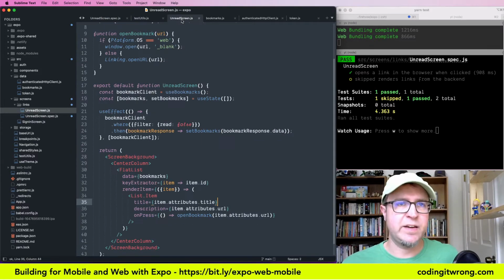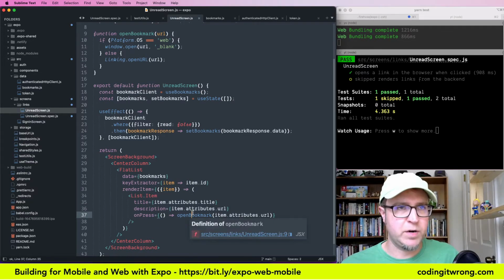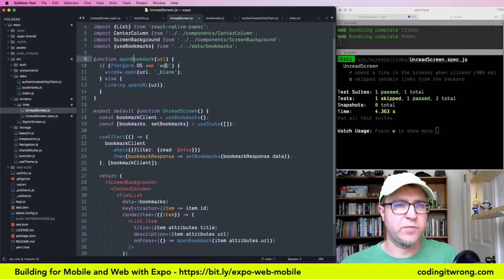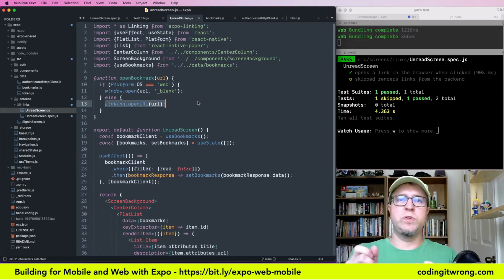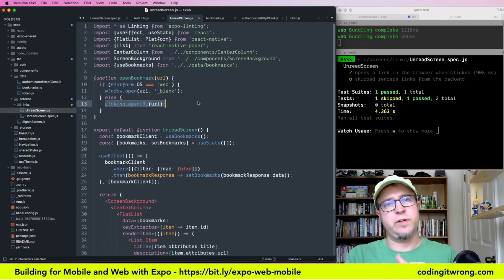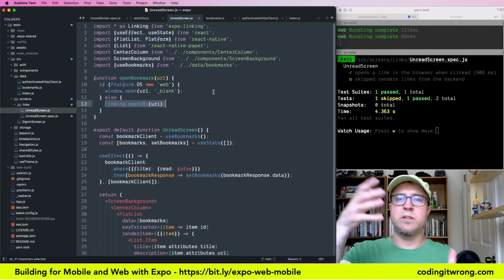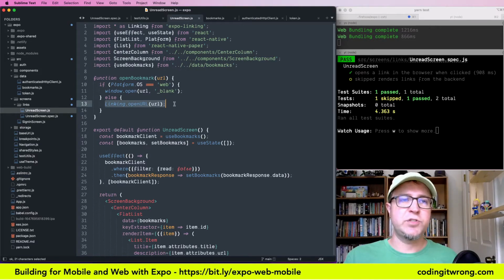Well, let's see how we do the navigation. In unread screen, we have open bookmark. Open bookmark says on platform OS web, do this, and otherwise do linking.openURL. And linking is right here in Expo linking. So what I'm thinking is what we can do, linking.openURL in the native code goes into native code and it launches Safari or your preferred browser or your Android Chrome, and it opens things up. But when it comes to just testing our JavaScript code and JavaScript library code together, I think what we can do is use just module mocks to mock out Expo linking and then just check that openURL was called with the correct URL. So let's see if we can do that.